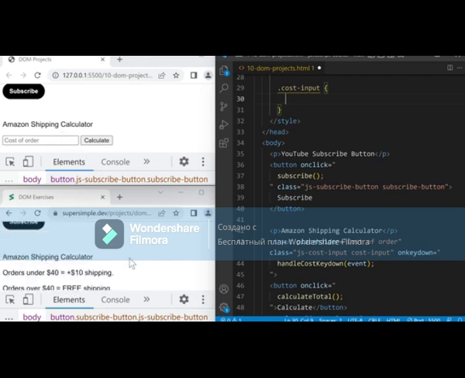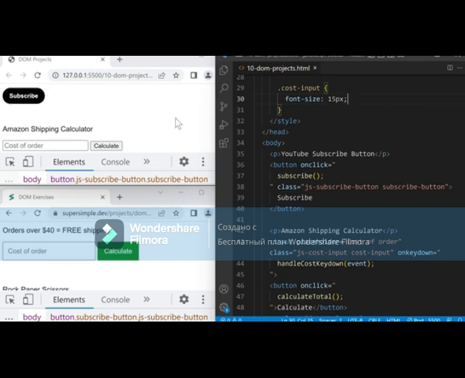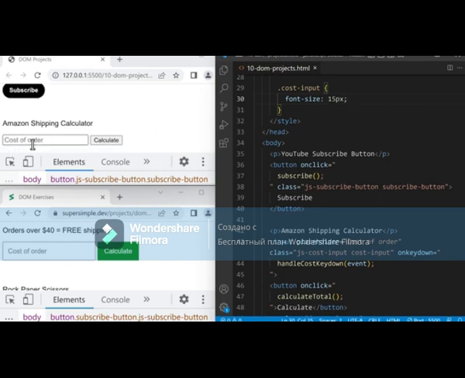Let's look at our final design and see what styles we need. So first, let's change the text size because our text is a little smaller than the text here. So to change the text size, we're going to use font-size, colon, and let's try 15 pixels and save. And now our text looks close enough to the final design.